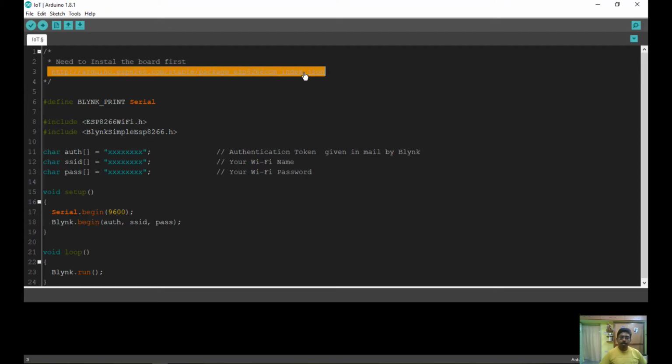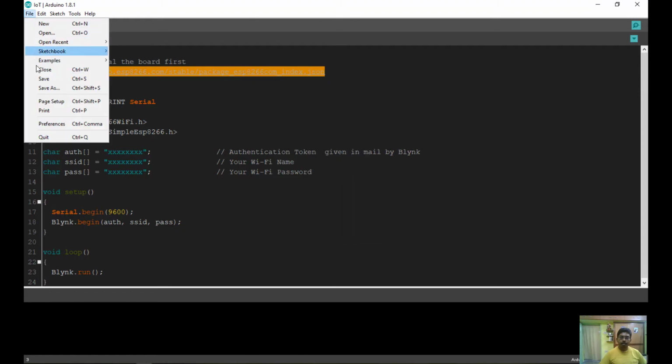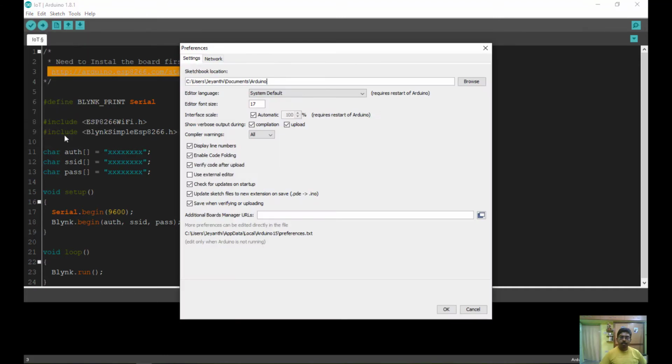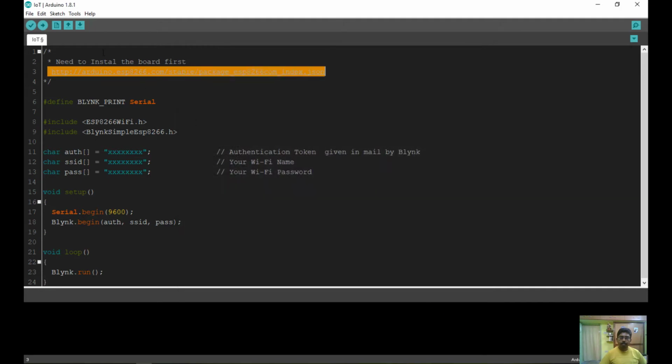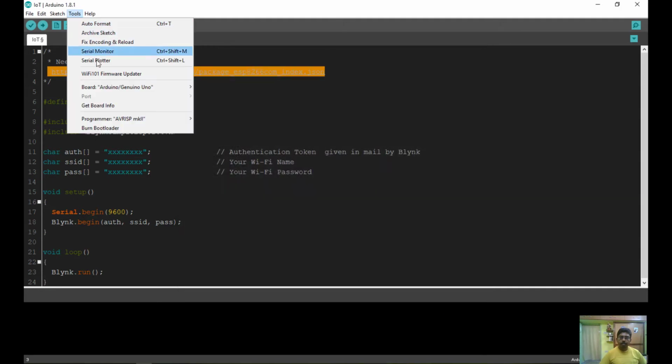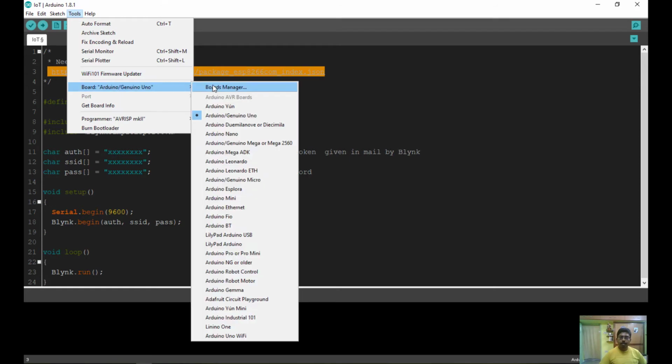Copy the link given in the code. Go to File and select preferences option and paste the copied link and then press OK. Go to tools and select board manager.